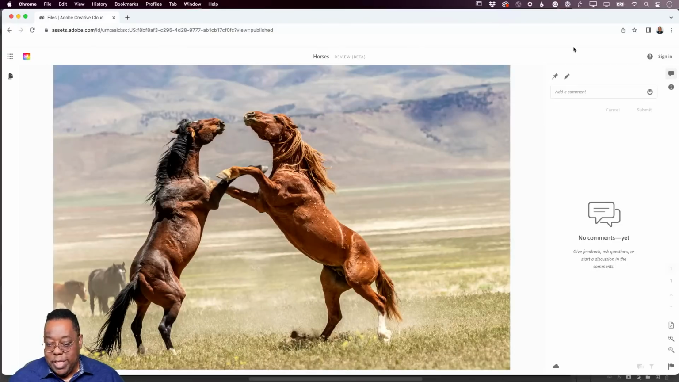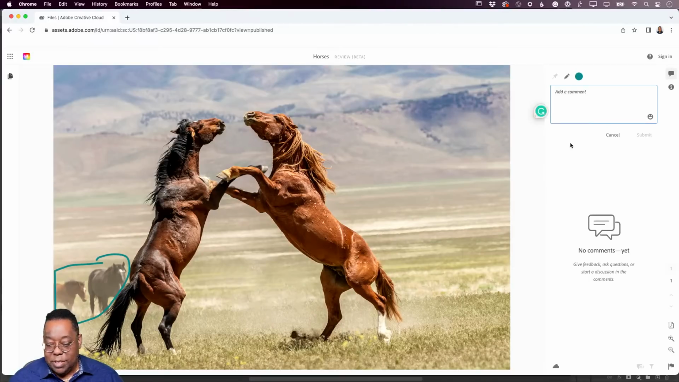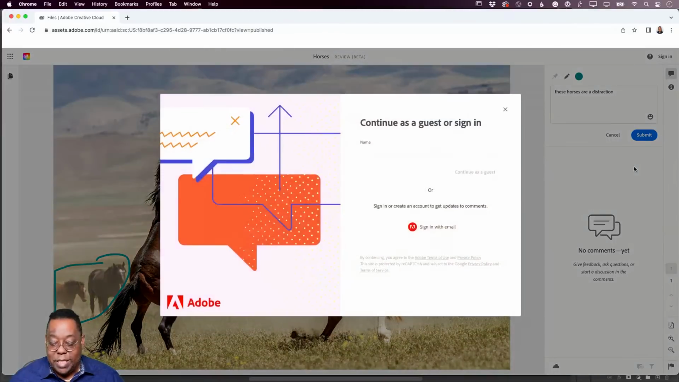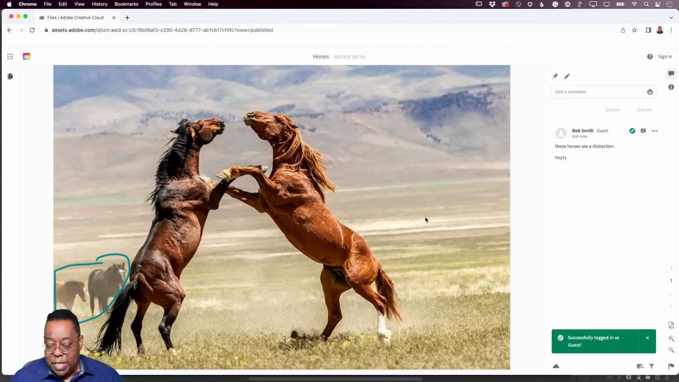So this is what the person would get. I'm not signed in to Chrome, so I'm not even signed into my account. And they would get your image, and they would get markup tools. So for example, if they said, hey, maybe they don't like these horses after all. So they could say, hey, these horses are a distraction. Did I spell horses wrong? I sure did. Horses are a distraction. Now, when I hit submit, since I'm not signed in, it's going to say, hey, do you want to continue as a guest or signed in? I'm going to continue as a guest. I'm going to be Bob Smith.